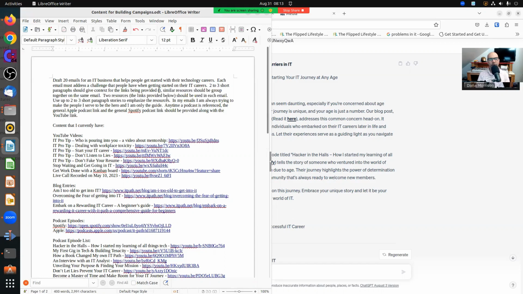And I'm going to put in parentheses here: do not. 2 to 3 short paragraphs should give context for the links being provided, but do not draw conclusions as to exactly what the resource contains for information.